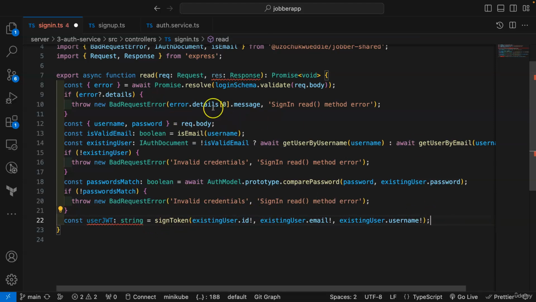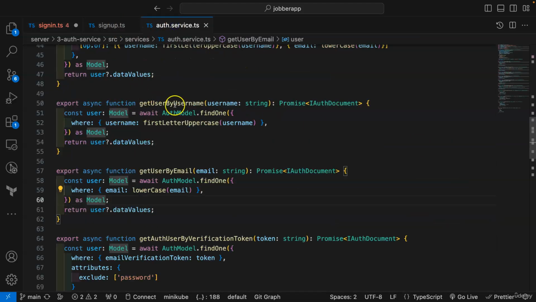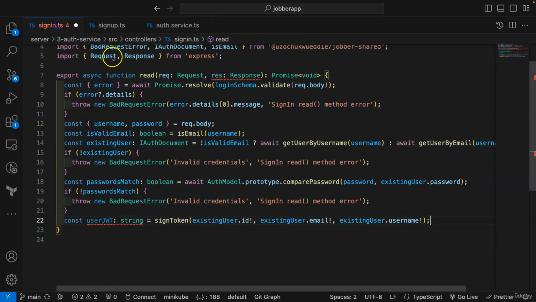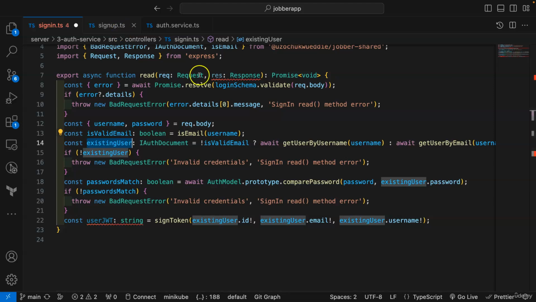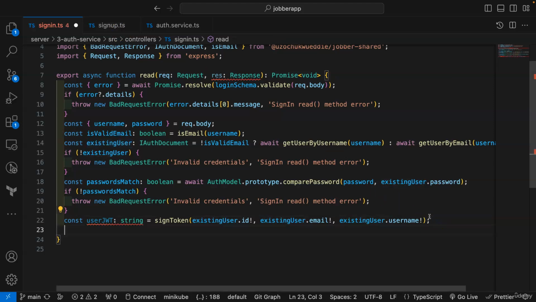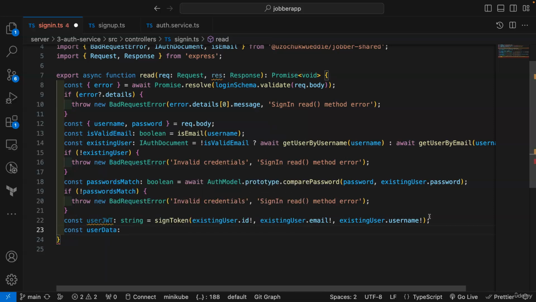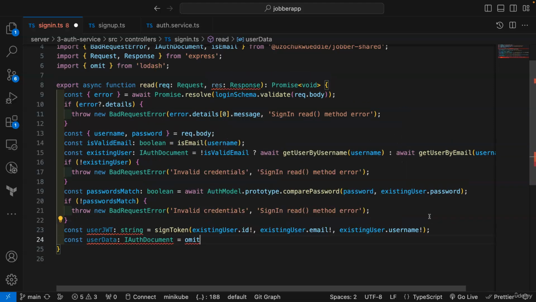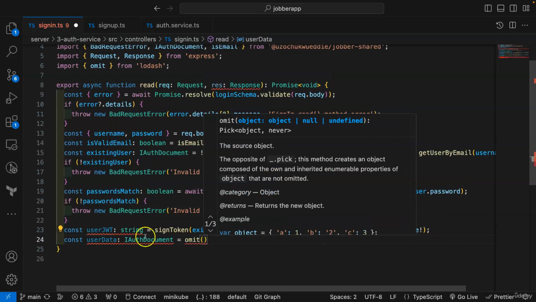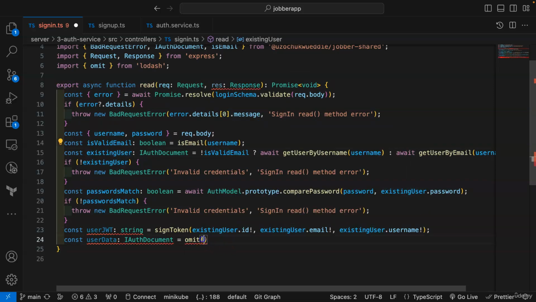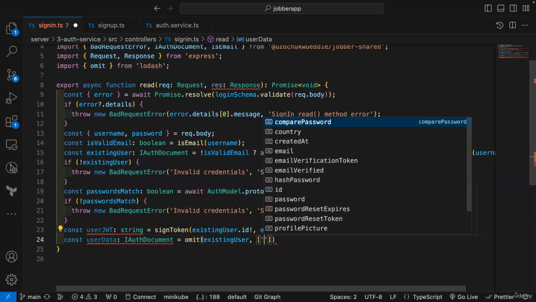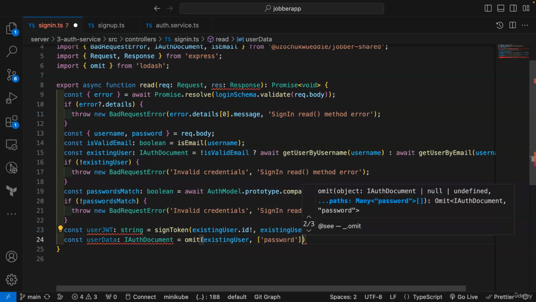And then remember that here we are not omitting the password, but we want to send the existing user object. We need to omit the password. We need to remove the password. Okay, we don't want to send the password, so I will say const user data of type IAuthDocument equal to omit, okay, from Lodash, and we want to omit from which document? Existing user. And then what do we want to omit? We want to omit the password.